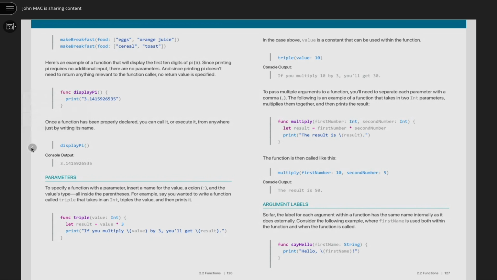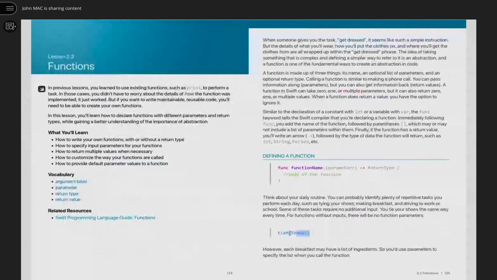Now, these two are actually function calls. When you call the function, you say tie shoes. This tie shoes here means this function definitely does not need an input parameter. It does not have a parameter.